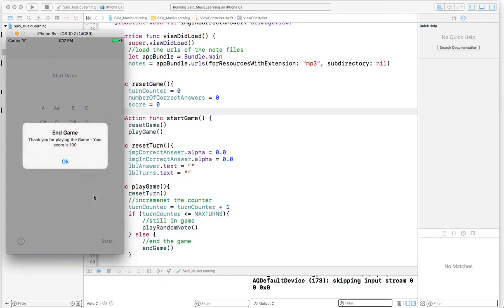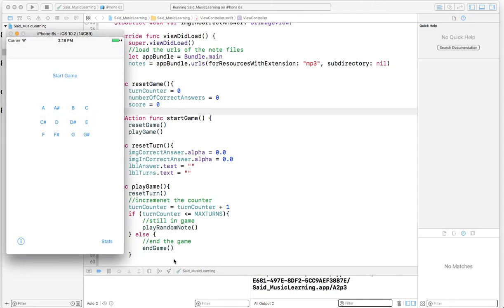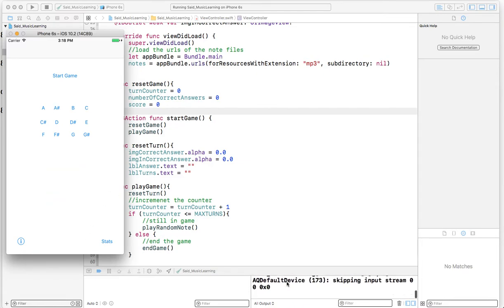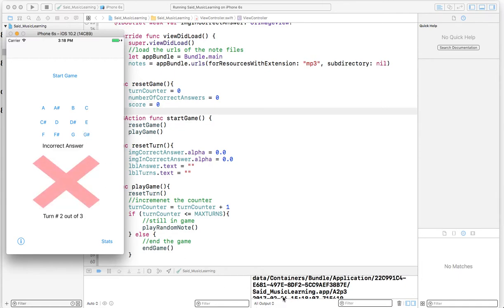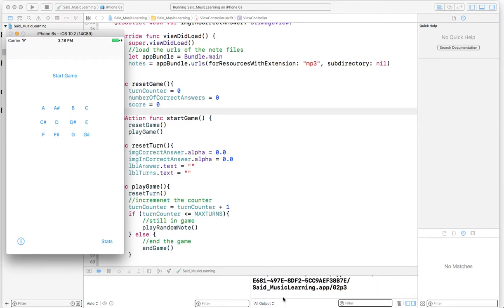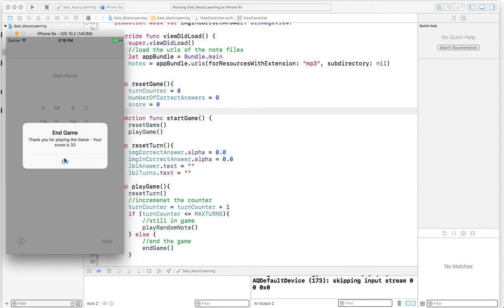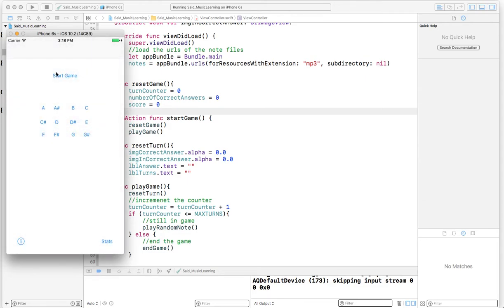So that should give us 100. Then let's do another one with just one answer. And then the second one. So I should get 33 for this one. So let's see. Alright, so your score is 33. So everything is resetting correctly.